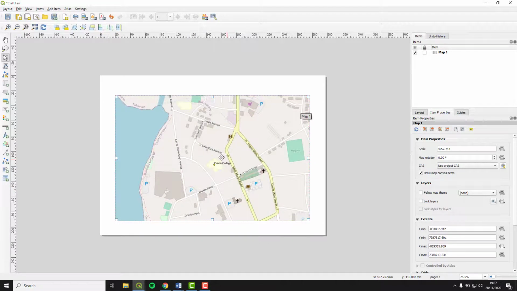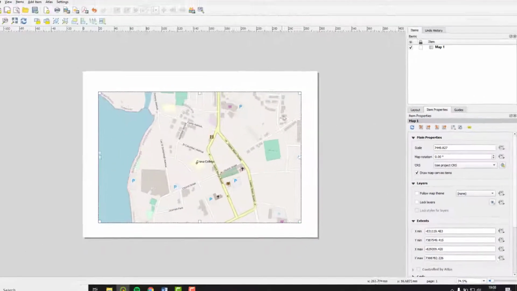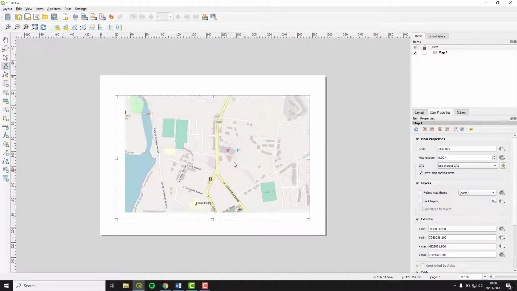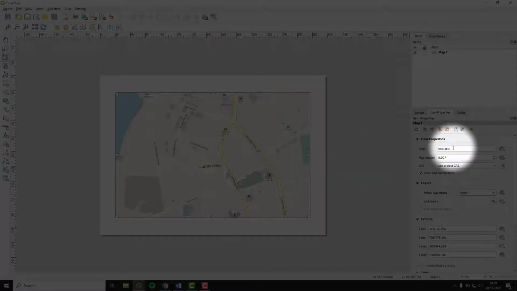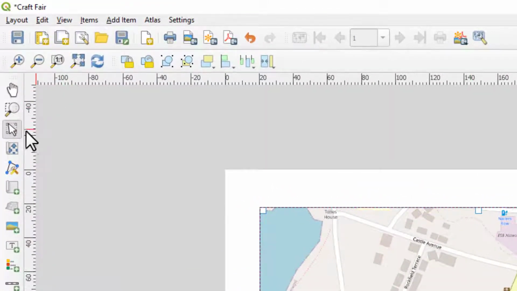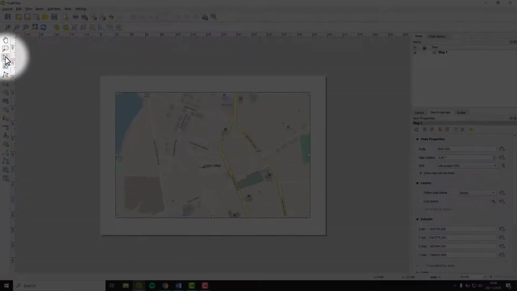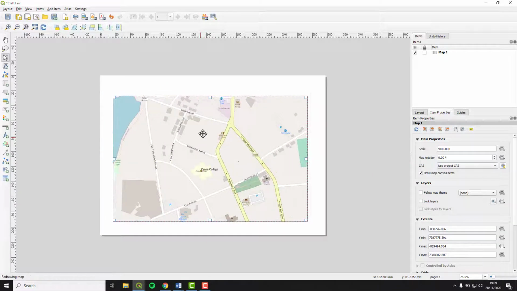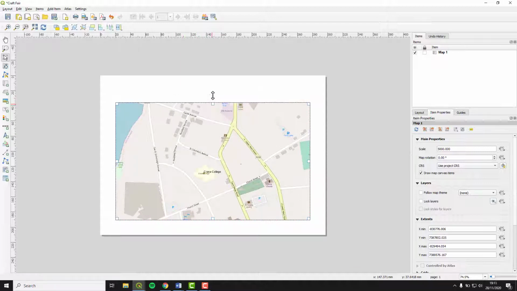If you want to change what's in the view, click this button for interactively editing the map extent, and then you're now able to drag your map around. You can also adjust the scale here. To stop moving the map around, you click on the select icon, and the map will go back to acting like an object. Remember to leave a white border around the edges for printing purposes and enough space at the top for a map title.